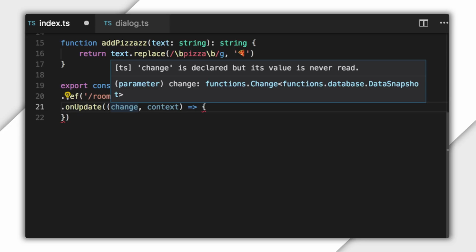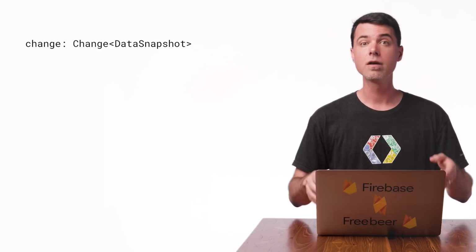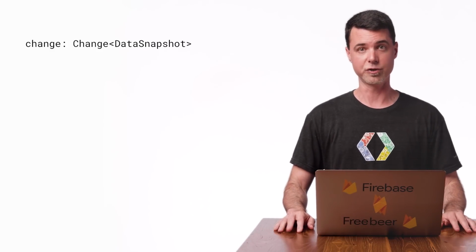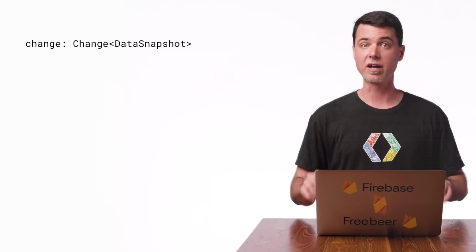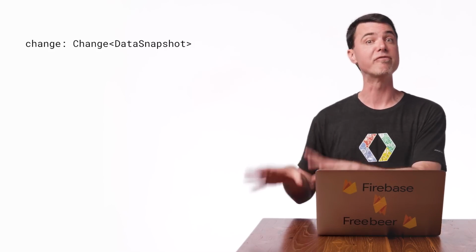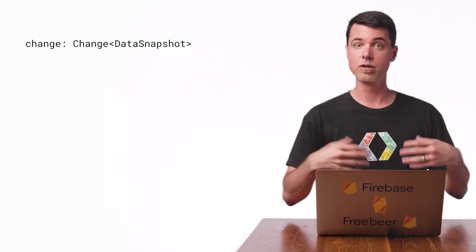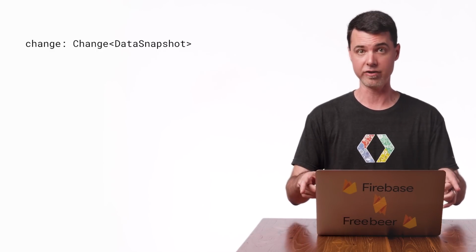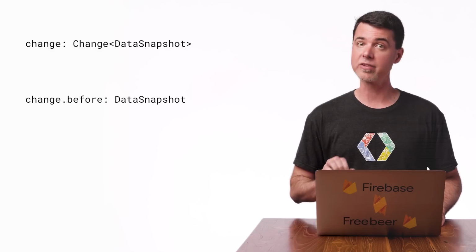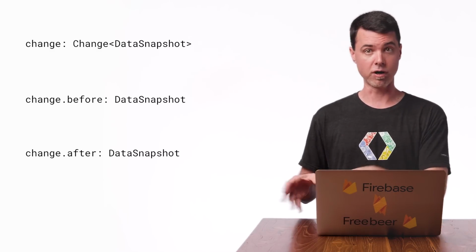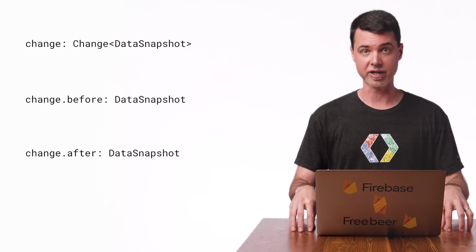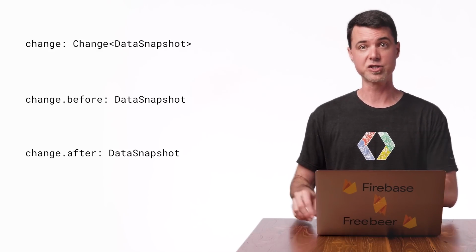So, what's up with this change object? OnUpdate triggers fire when something has changed in the database at the location of the trigger. This change object is telling you the contents of that location both before and after the update. You can use this to figure out exactly what data changed in the database at that location. There are two properties on change objects called before and after. For this change object, they're going to be data snapshot objects as required by the generic type of the change.